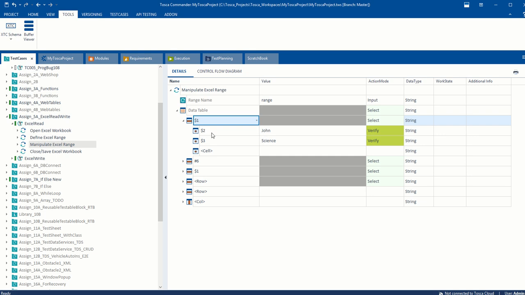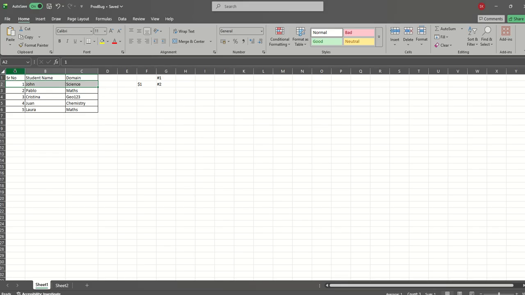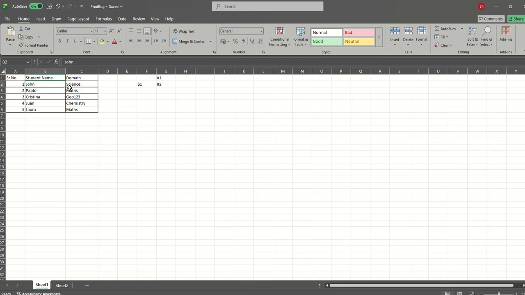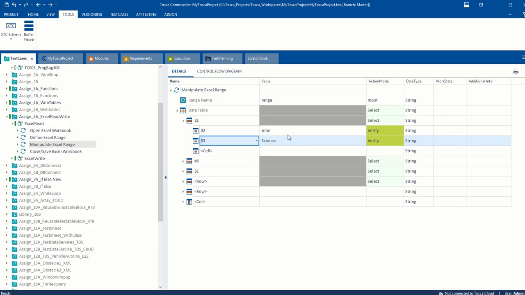What am I saying with $2? Because this is $1 and this is $2, so basically John. So $2 should be John, and I'm verifying it; here the action mode is verify. And $3 is Science. So basically John and Science, these two variables I'm verifying here. Initially I'm verifying, then after that we'll pick also. No problem in that, we can read also. Right now we are just verifying the data.